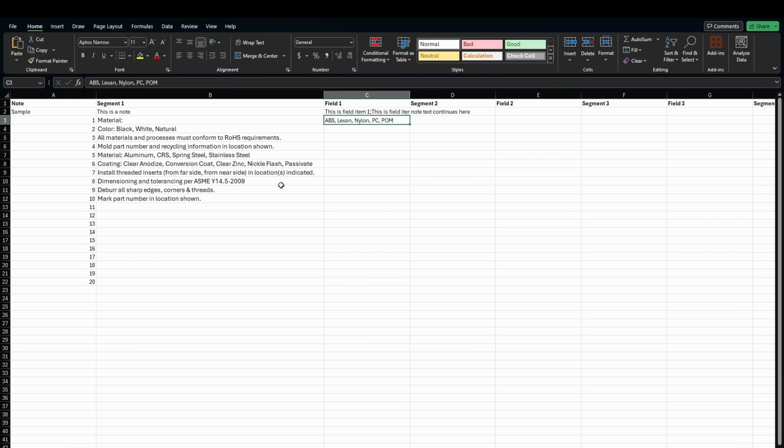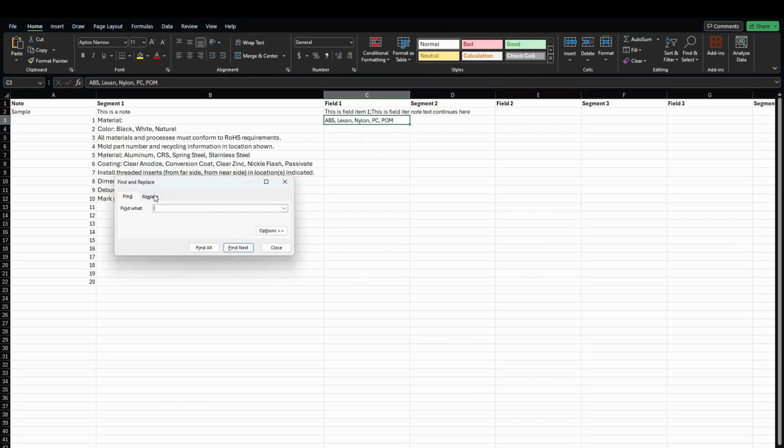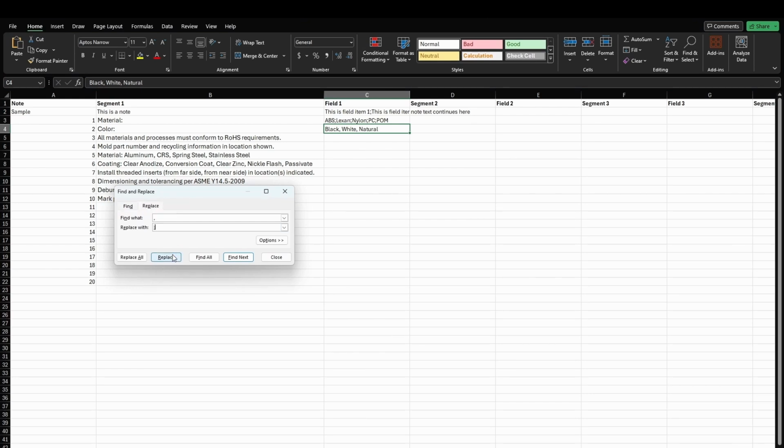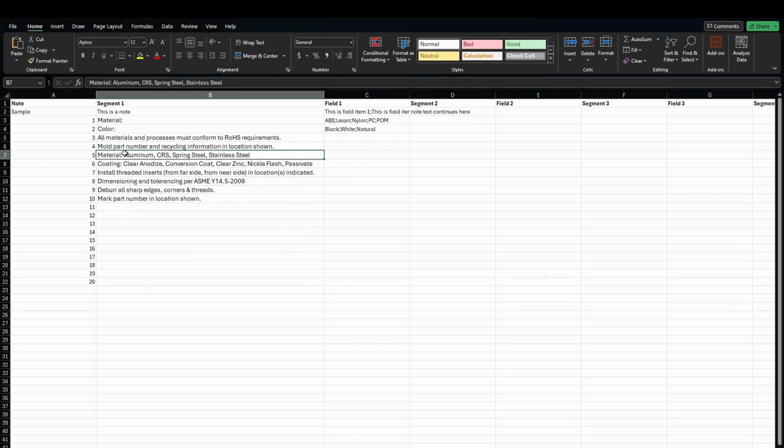And the other thing I want to do is Control F to replace comma space with a semicolon. And that's going to tell VersaNote that these are a list of items, not one item separated by commas. And I'll continue the whole way along.